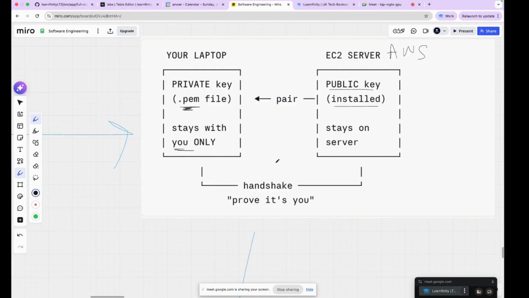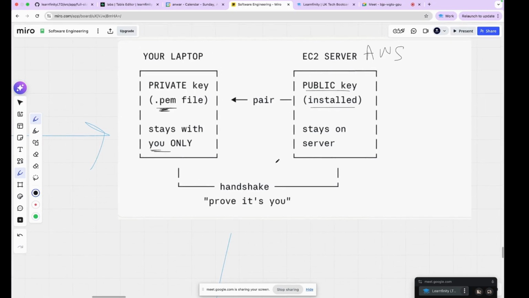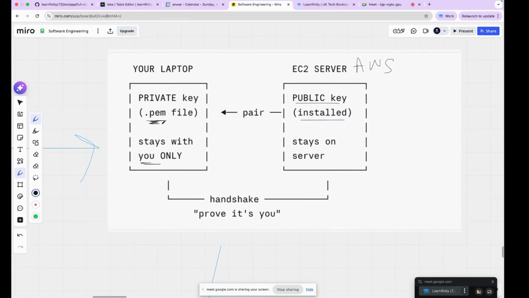So you need to be very careful. There's a very, very huge warning. If you lose that .pem file, which you'll download later, you cannot get back into your server. You cannot get back into your server ever, because Amazon does not keep a copy. They only hold the public key. I want you to remember, you have to back up. Save it somewhere safe in your folders, and back it up.